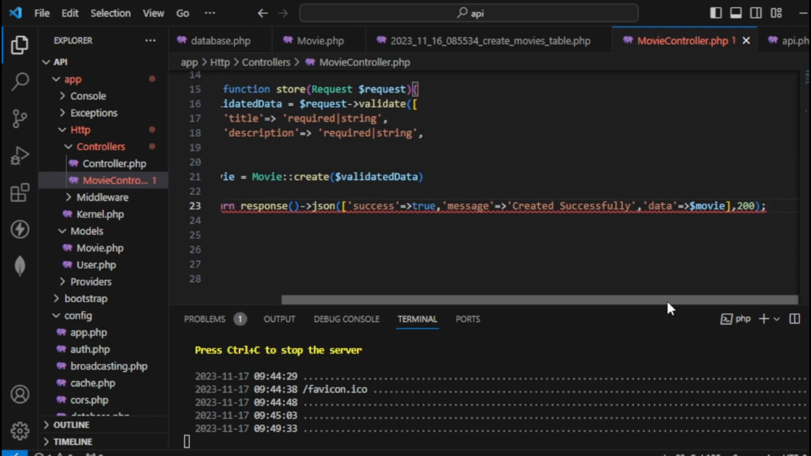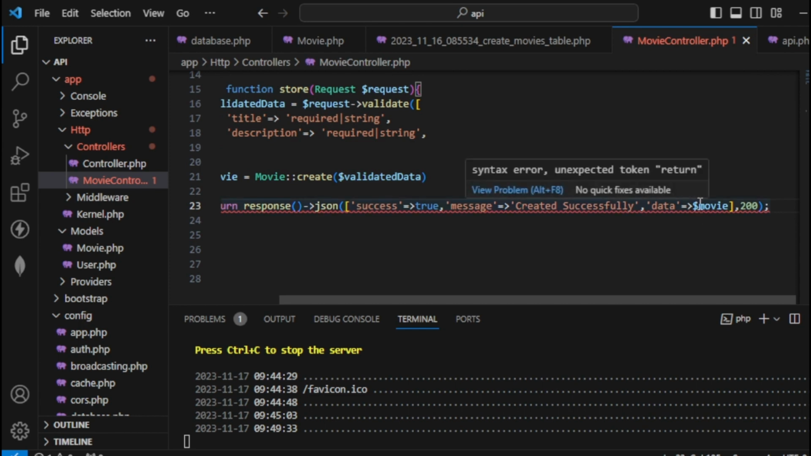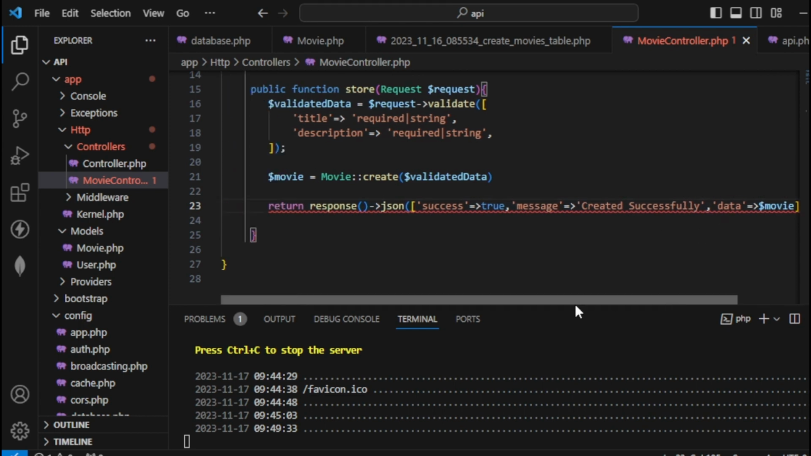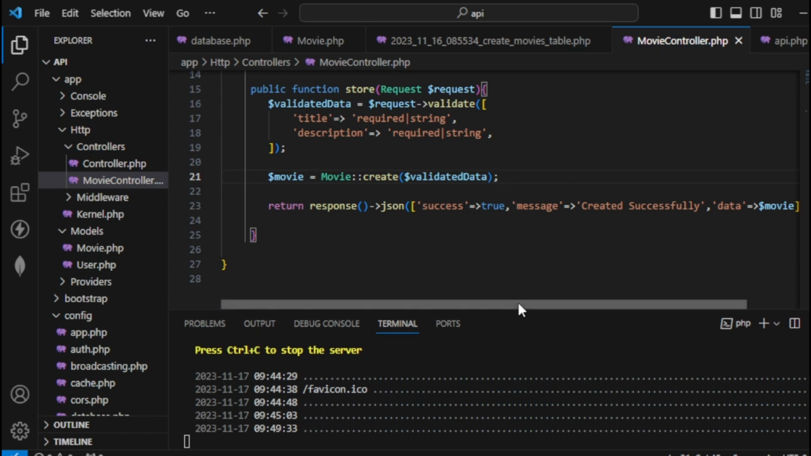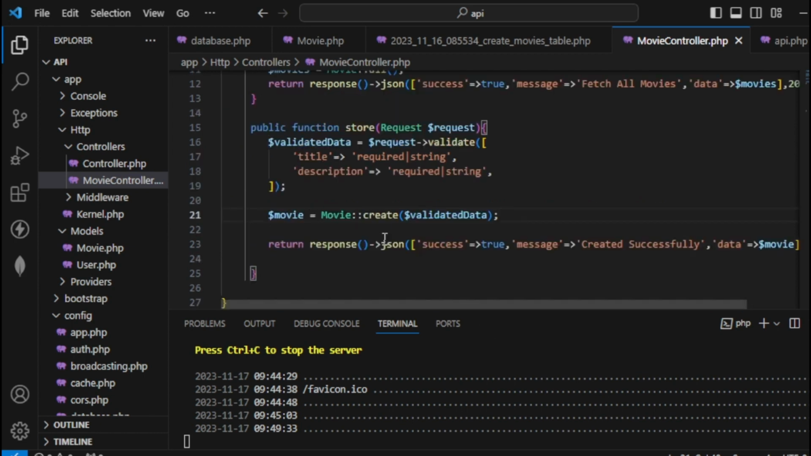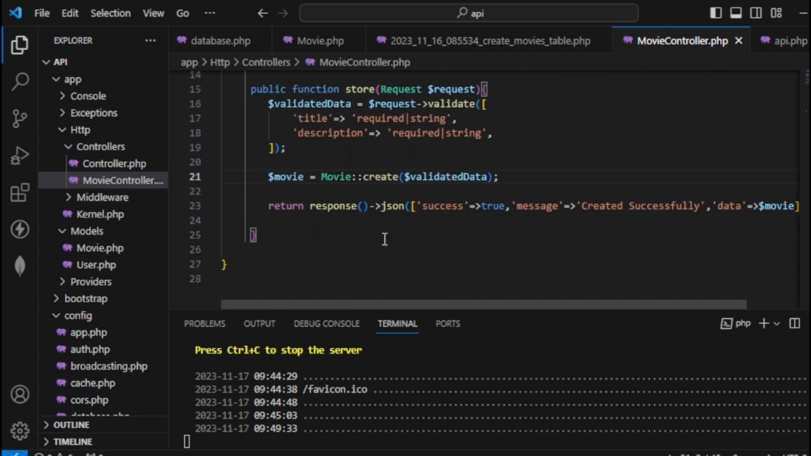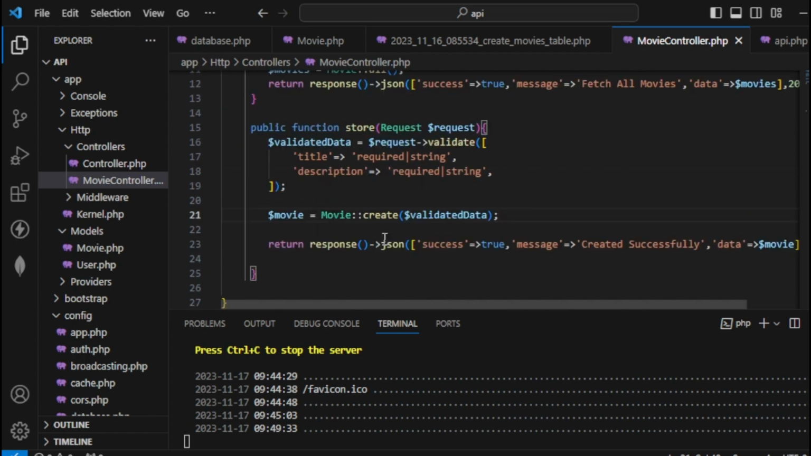Okay, so let's review why this one has an error. Oh, unexpected return. Okay, here. Make sure you close this as well. There you go. All right, so that's all we need for our stored function. So next, we're going to import this now to our routes. So let's proceed to that.